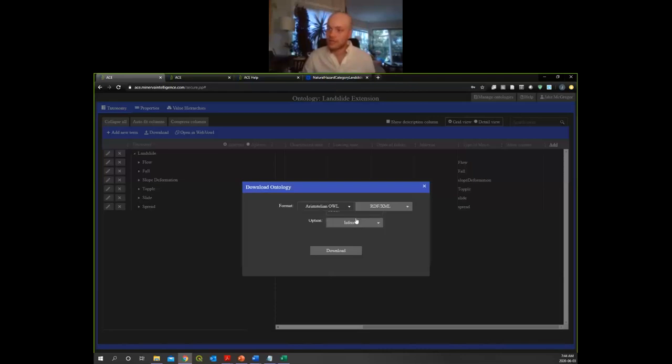We also can download it as an OWL file, and this would be used if you were wanting to bring it into a different ontology editing tool. So if you're going to bring this into a tool like TopBraid Composer or into Protege, then you'd want to download it as OWL, and then you could bring it into those different tools. And you can either download the asserted or the inferred taxonomy.